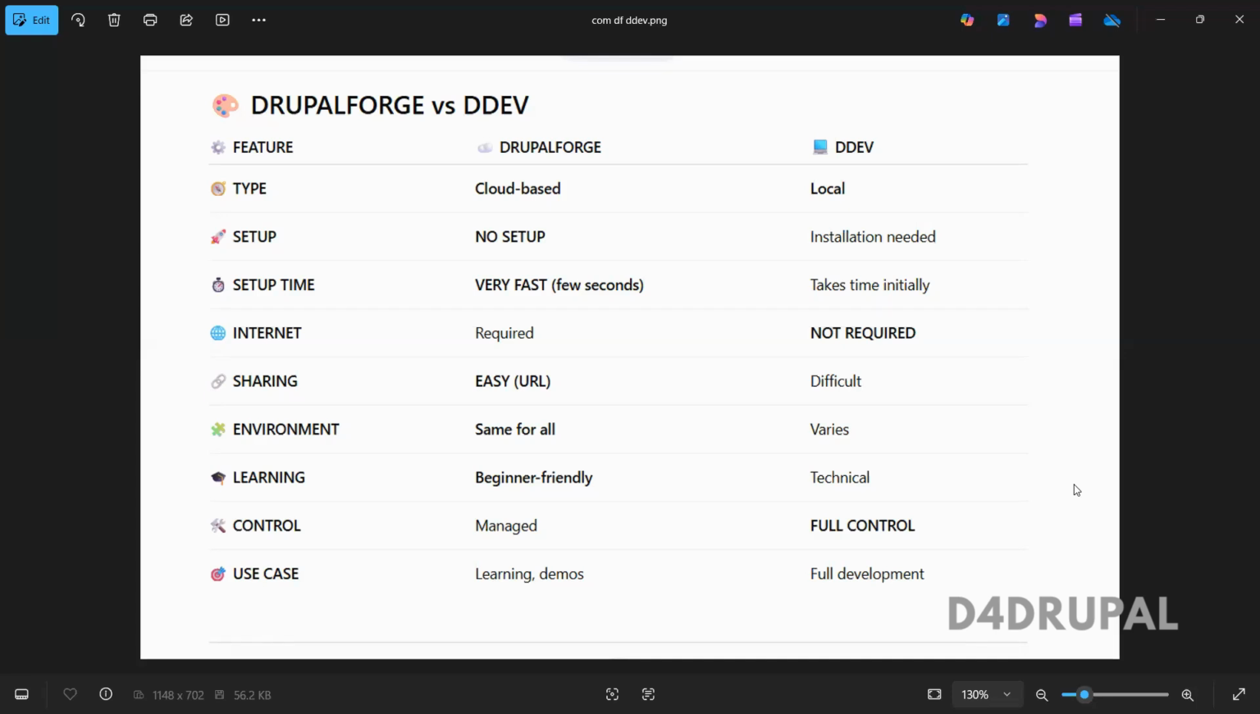Today we are going to see the difference between DrupalForge and DDEV. We already have seen how to install an instance in DrupalForge, how you can access the files, and what templates we have. We have seen many things about DrupalForge. So today I'm going to explain what advantages we have in DrupalForge and what advantages we have in DDEV, so you can figure out which one is useful for your use case. Both have separate advantages. So let me explain everything one by one here.